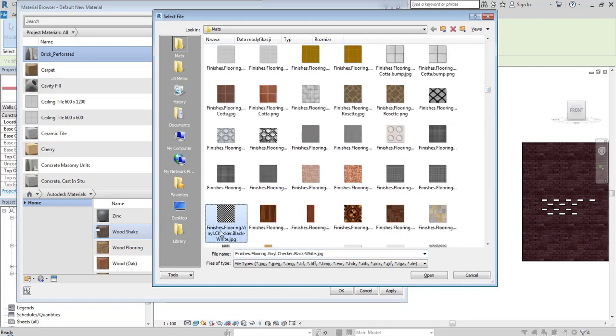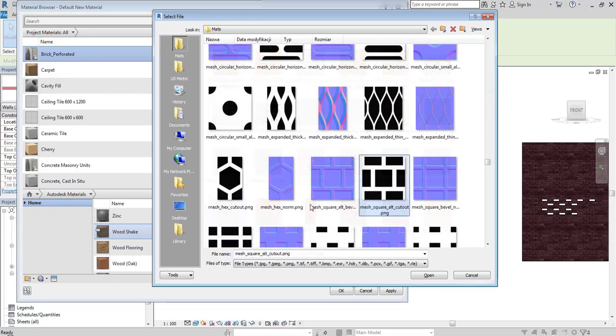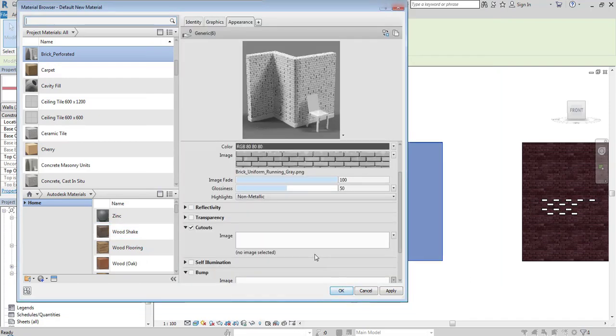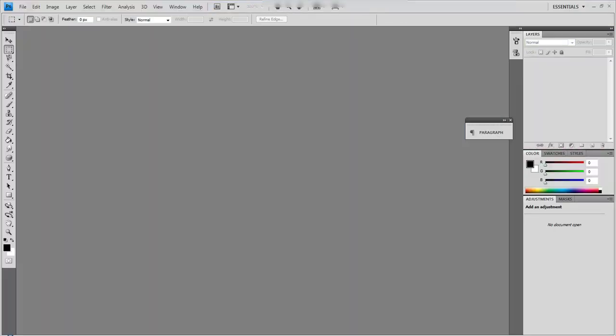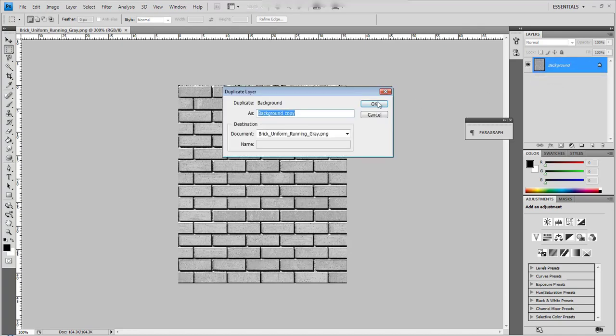and I would like to show you an example of a cutout texture. You see that cutouts are made out of these black shapes. So when something is black, Revit reads it as a cutout. So I have to edit the brick texture first in Photoshop to achieve such a look.